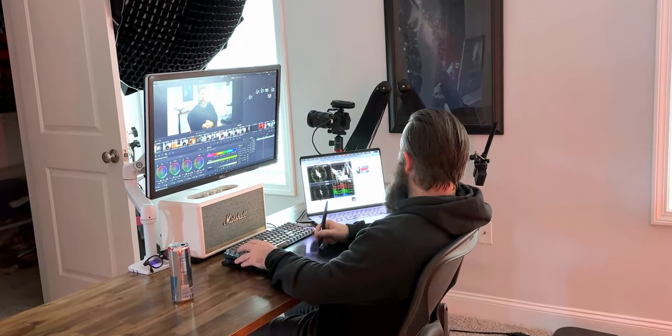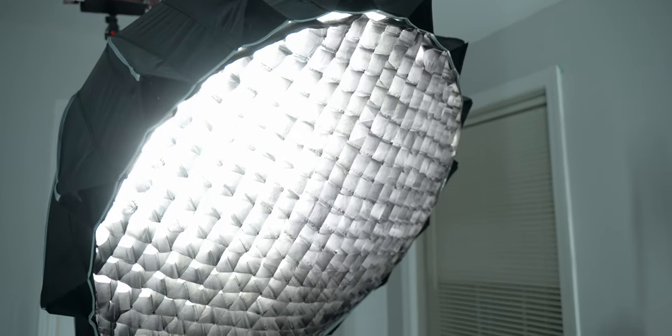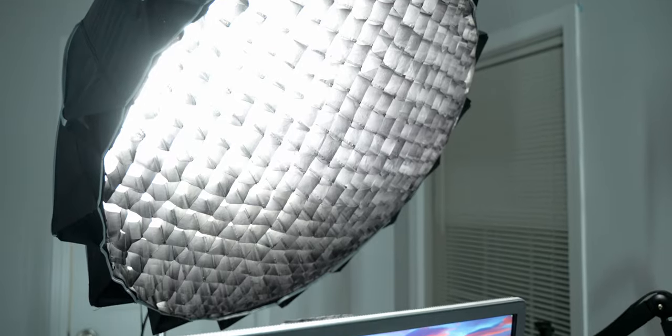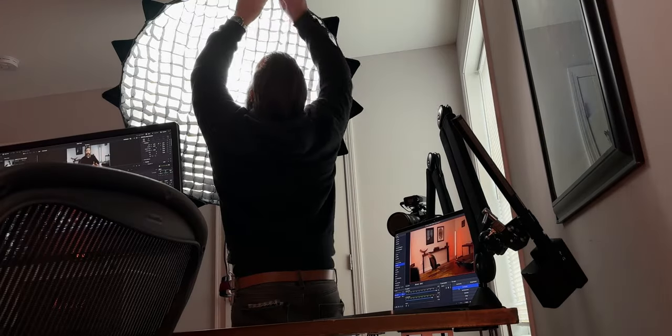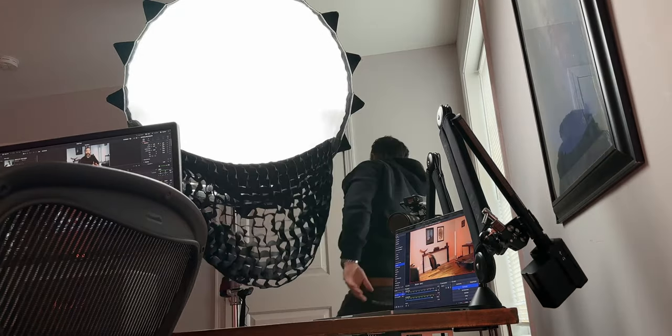Now the key light that is lighting me is the Aperture 120D with a large softbox and grid. I use the grid because it helps control the light and keeps it from spilling across the room. I actually like how a gridless light looks on a person, but it really does just blow out whatever is behind them if it's too close.